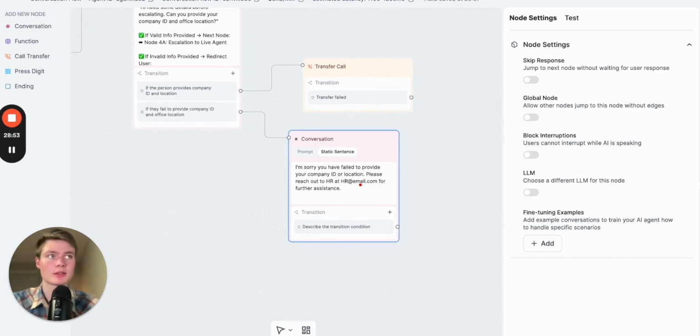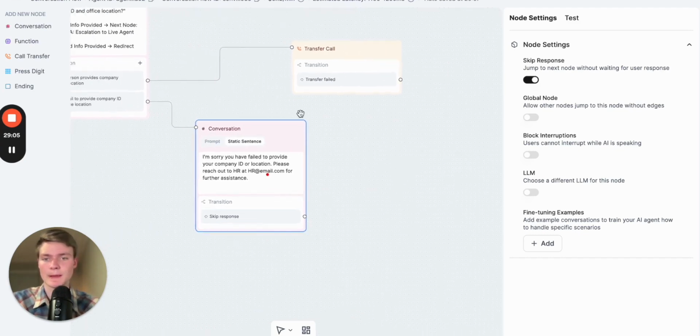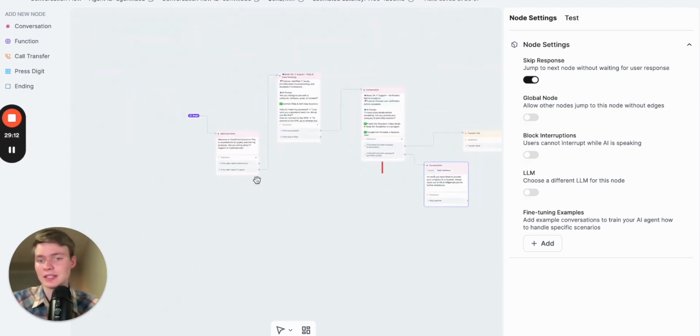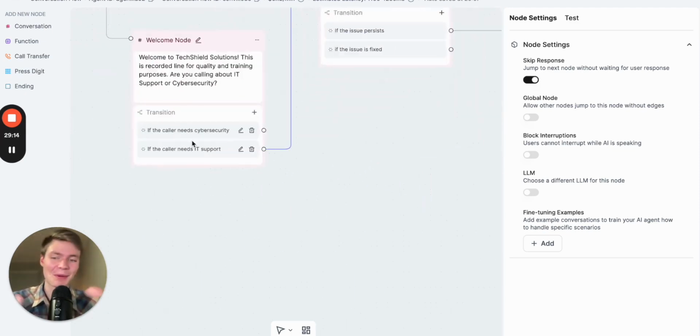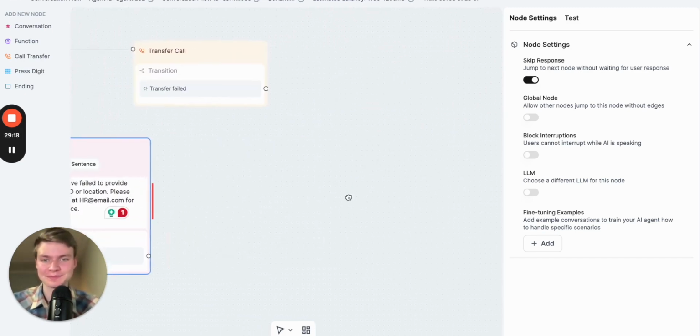All right. Now, what we'll do even with this is say skip response. Put that like this. And what this will look like is I'm going to build the entire IT side out, and then I'll build the cybersecurity part. And obviously you can build this infinitely, as many departments as you need, right? But I'm only going to do 2 for the sake of brevity in this video.